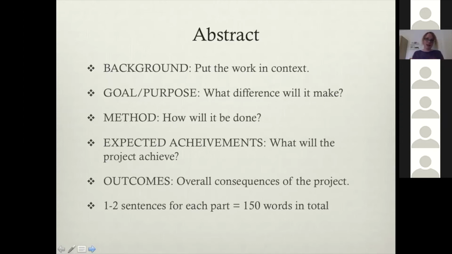Also the abstract, I just had quickly something here. Abstract is always something that many people just try to continue writing, summarize, but you can be really strategic and structural. So usually it's the background, put the work in context; the goal, purpose, what difference will it make; the method, how will it be done; expected achievements, what will be the project achievement, outcomes; overall consequences of the project, what does it mean, what does it change. Try to do 1 or 2 sentences for each part. That should be around 150 words in total.